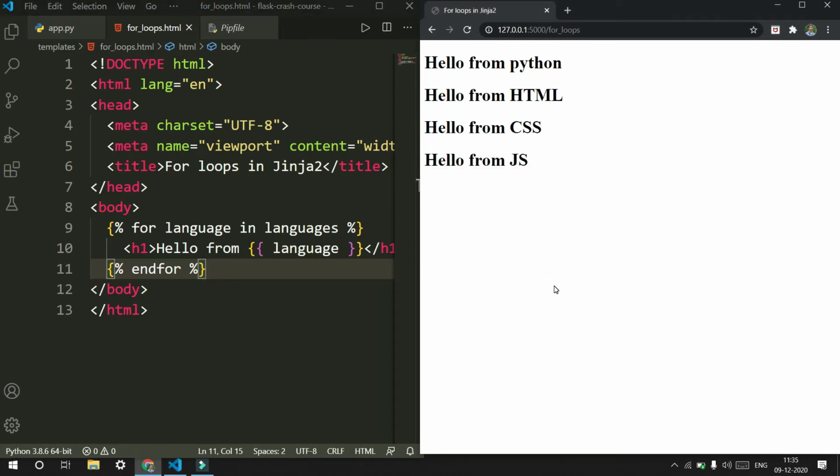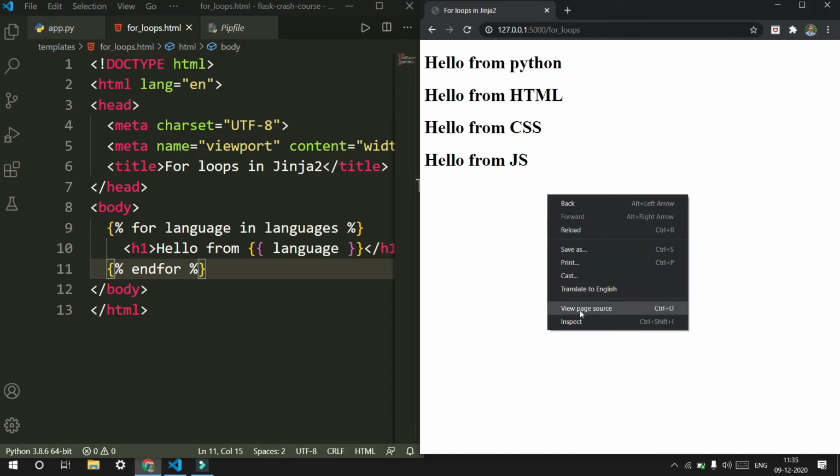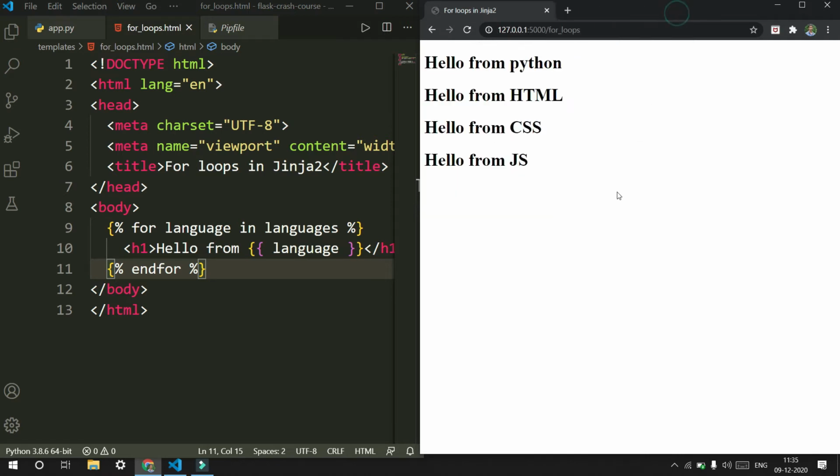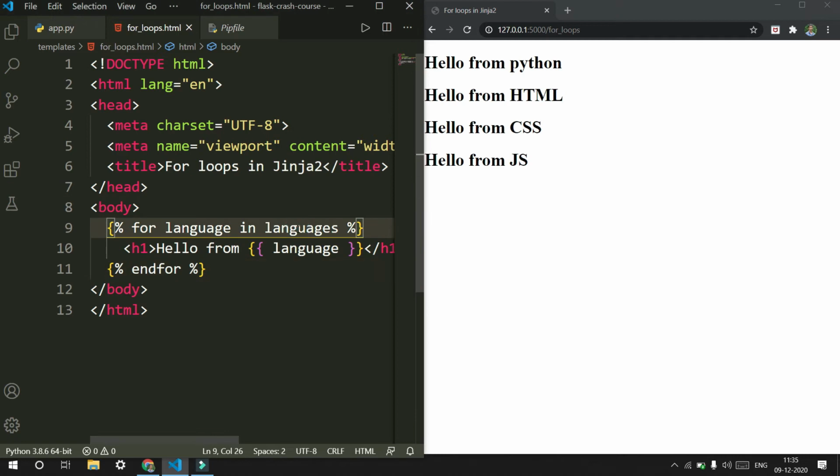Another thing to note is that if you view the page source of this file, we will not even see the Jinja 2 syntax. This is possible only because Jinja 2 figures out all of the conditions, and then only returns the result to the HTML file. So this is how it's possible. I hope that the for loop was clear.